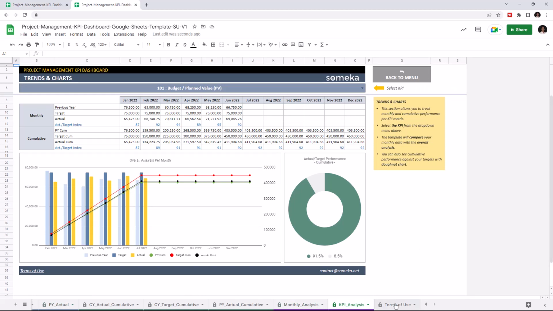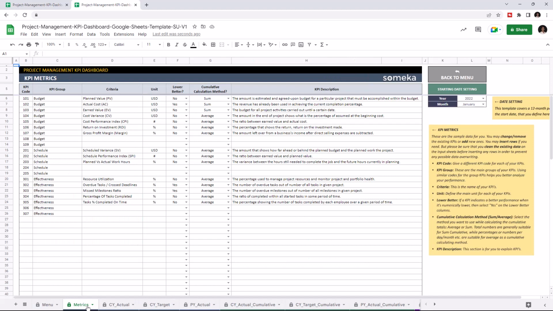Let's start with KPI metrics. This is where you can add your KPI metrics. First, set your starting year from the starting day settings. Then enter each KPI metric. This tool comes with dummy data, but of course you will enter your own data. So let's add some data for demonstration purposes.